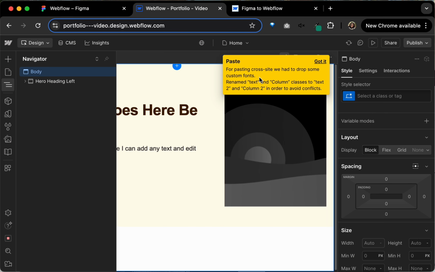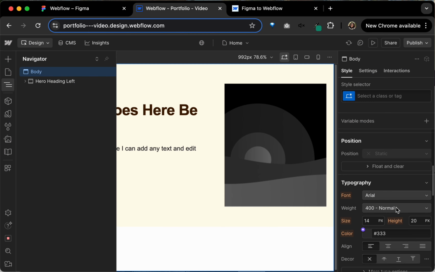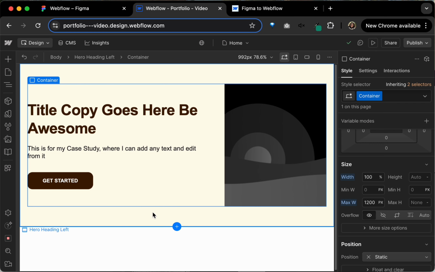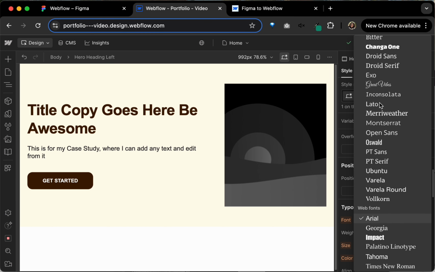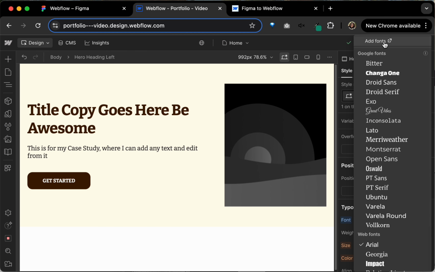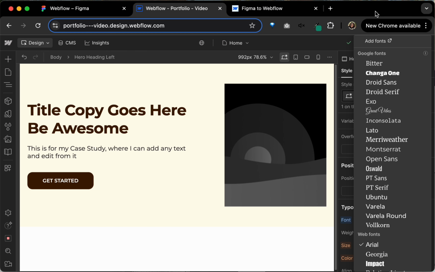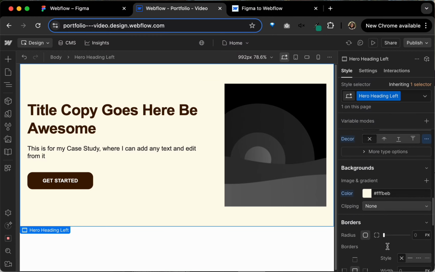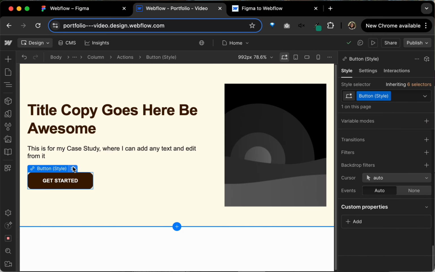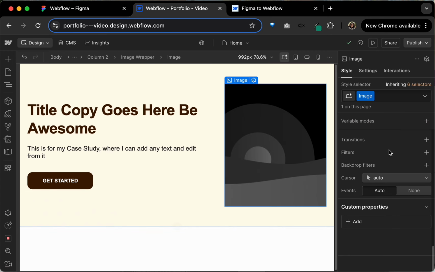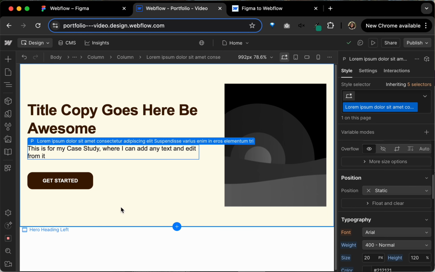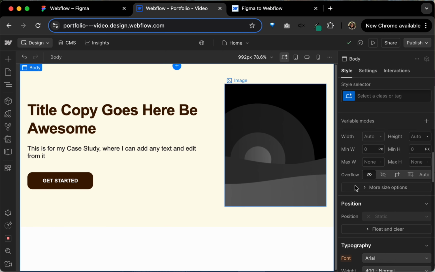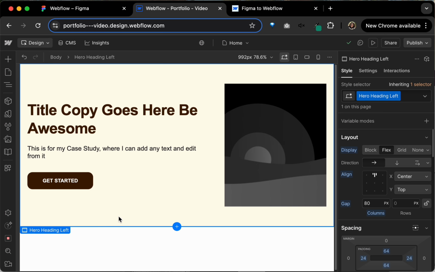Can you see? It just told me that they had to drop some custom fonts because perhaps the font is not yet here, which is something I can touch on in another video. But you also need to have your fonts. Perhaps the font I was using is not a font that they have in here, and then I need to add that font. But you can see that it brought my colors, my button is already a button, the image is an image, and you can see how it brought all of this information. It's already a good start for building that into Webflow.